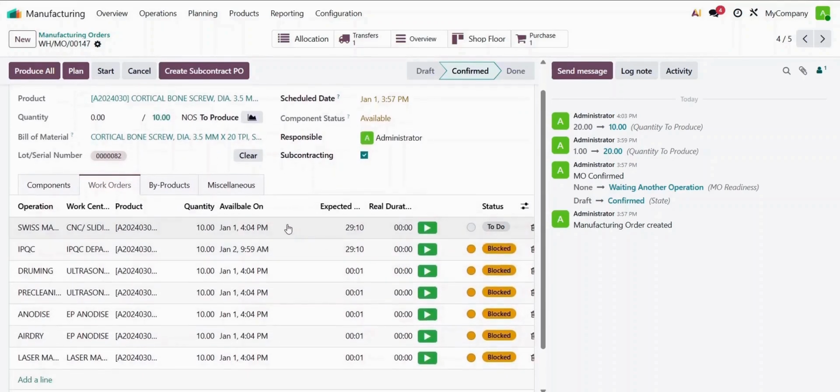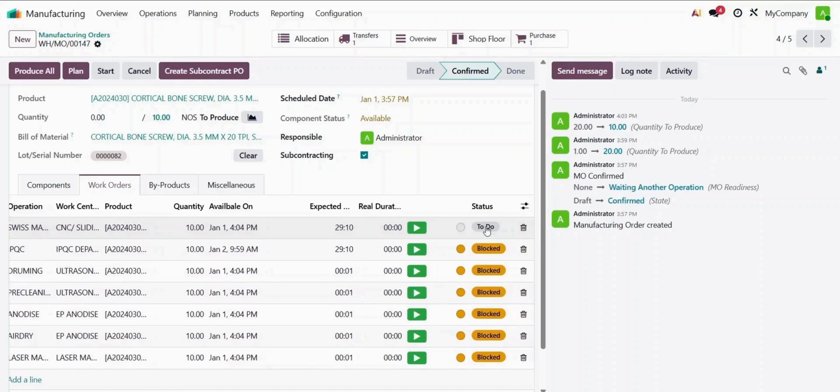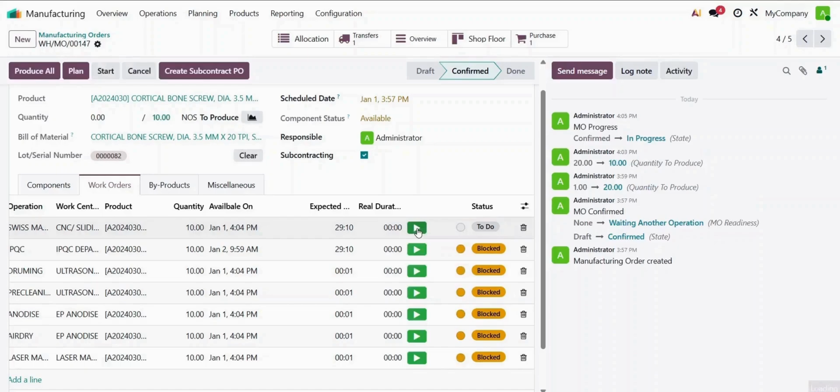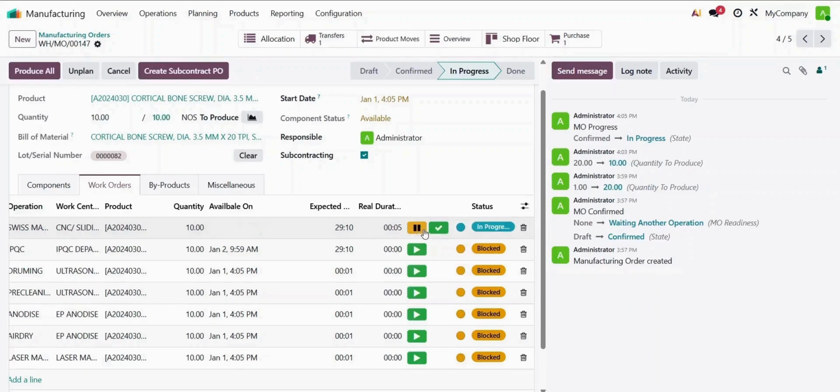Let's check. So this is our first operation. I could start the operation from here. This is my work center related to that operation. This is my status that shows to do. You can see that the other operations are blocked because the previous ones are yet to complete. Click start. So this has started and you can check the timer has started clicking.